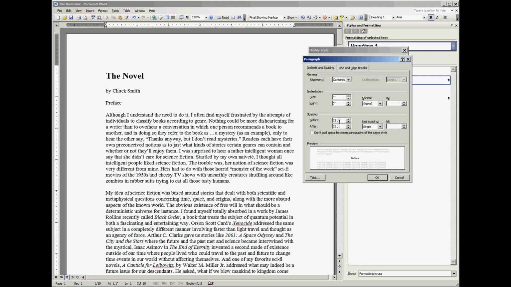But anyway, for the heading here, we're going to go ahead and give it some space. We'll give it 36 points. That's the equivalent of 3 spaces, okay? And we're going to give it 24 points, that's 2 spaces after. So try to remember that 12 points is 1 space.